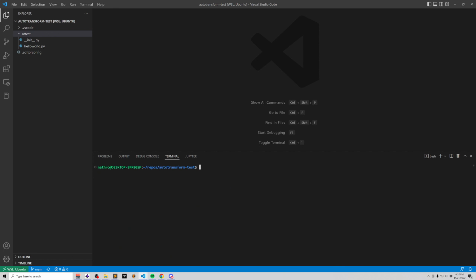Now that's good. You'll see that I'm here in this AutoTransform test repo. You'll want to run the next command from within whatever repo you're trying to get started in. And so that command is going to be AutoTransform init. We are going to use GitHub for this config.